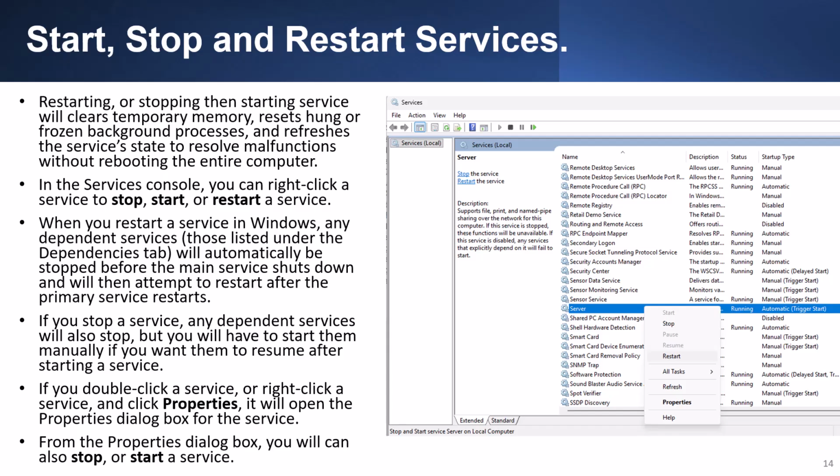Restarting, or stopping then starting, a service will clear temporary memory, reset hung or frozen background processes, and refresh the service state to resolve malfunctions without rebooting the entire computer. In the Services console, you can right-click a service to stop, start, or restart a service.